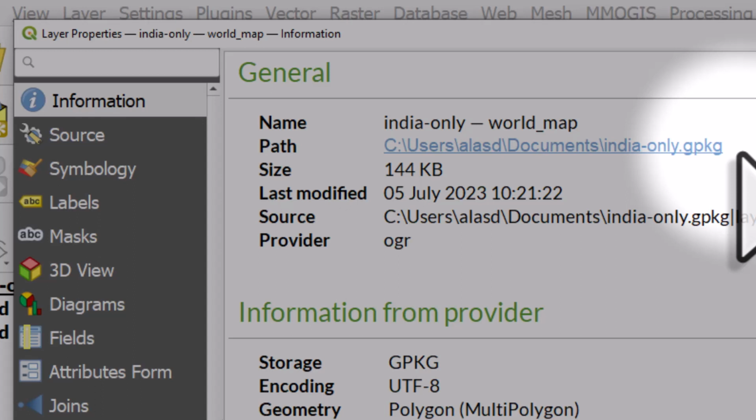And this can be really useful sometimes if you accidentally put a file in a folder that you didn't mean to. And in general, you can always find where your data is by following this method. Double click it in the layers panel, go to information, and then you'll see the location where that file is stored.